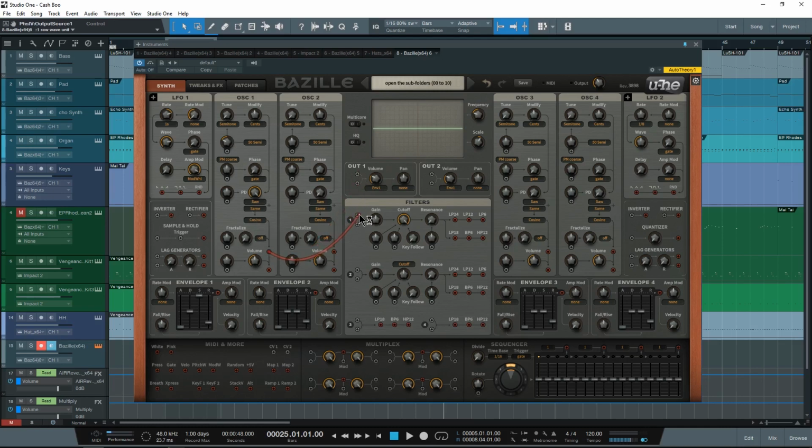So what we're going to do is output this and patch it to the filter section. And we're going to have the filter section following this envelope. And that'll change the cutoff. And then we're going to bring out a band pass into the output. Now let's press play. You kind of hear how the filter is slowly going on.